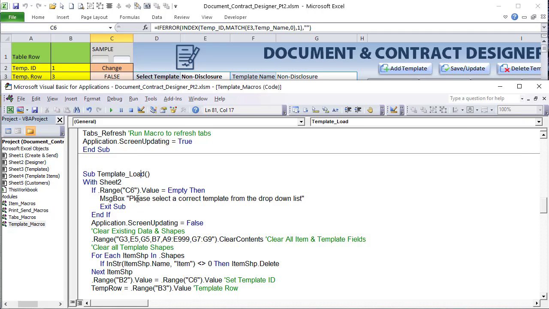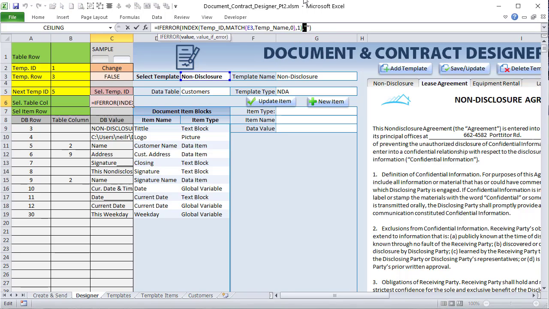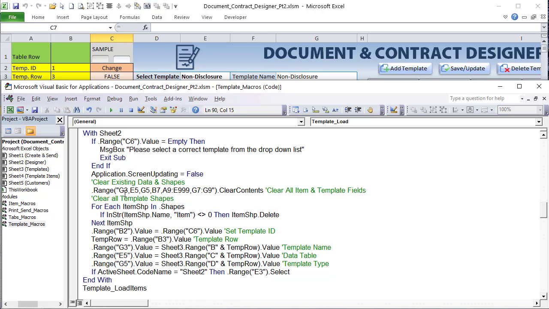The first thing I want to make sure is C6 is not empty, right? If C6 is empty, that means we have an incorrect template ID or something. If there's an error, it's going to be blank. So assuming that C6 does contain a template ID, we can then load it up. If it's blank, of course, we'll let the user know to please select a correct template. Next up, we're going to set application screen updating to false, and we'll want to clear any existing data. We've done that already.